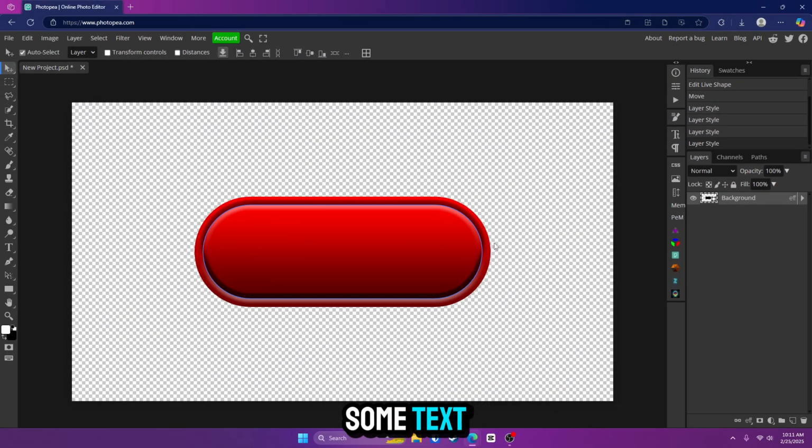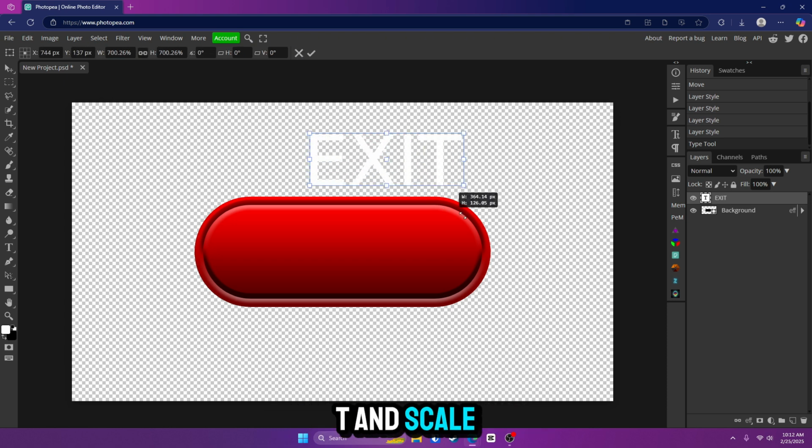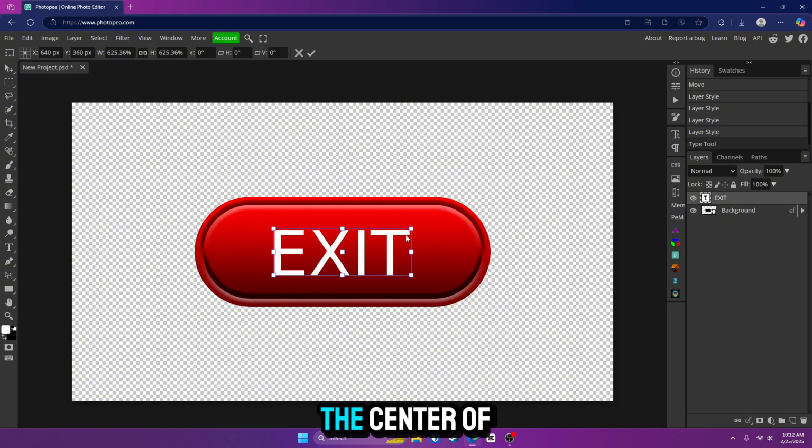Now let's get some text. Go to your text tool on the left side of the screen. Click anywhere on your canvas, except for in here, because it'll start typing it up here. And type in your text. I'm going to type in exit. So once you type it in, click that check mark, hit Control, Alt, and T, and scale it up. Put it in the center of this.